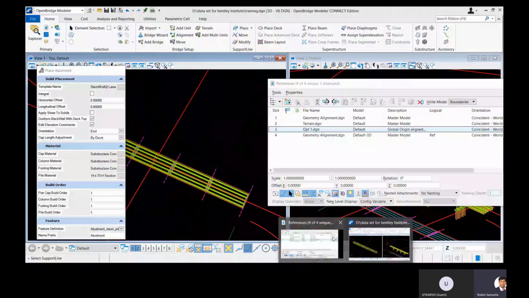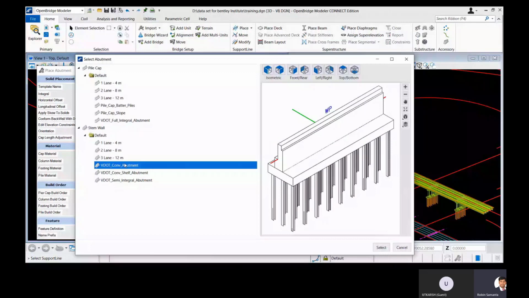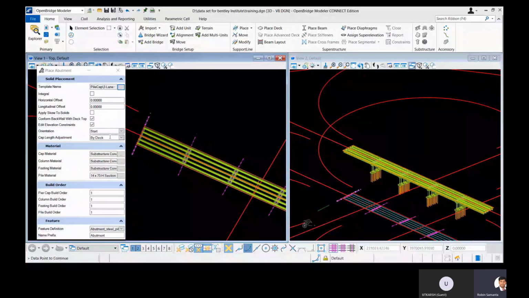So you can see there are different templates available. Let's select from here. These are for open foundations. So let's go back and select the 3 lane. So that is 12 meter. So again, in a similar way, we will select the support line. We will select the template, then we will select the support line, and whether it's a starting end or an end. That will set the orientation of your abutment.